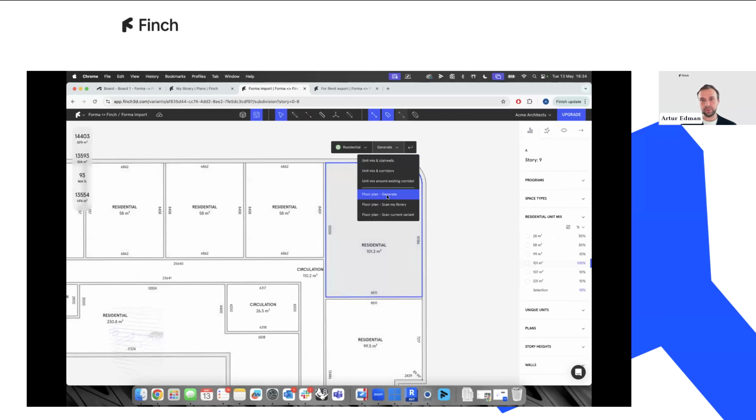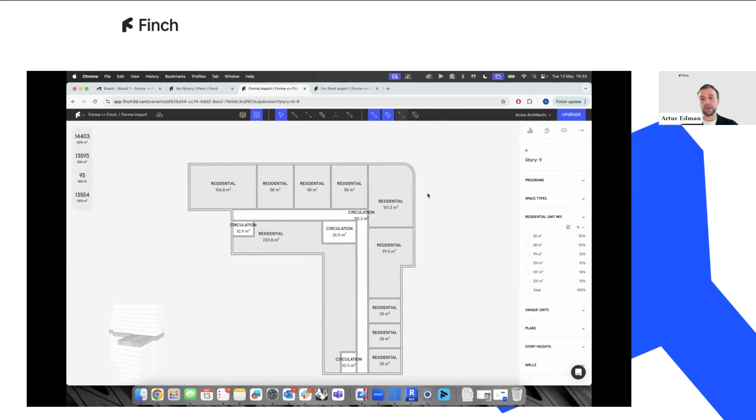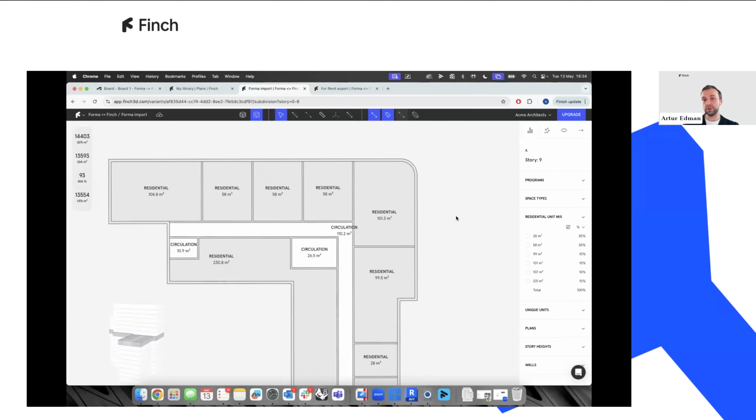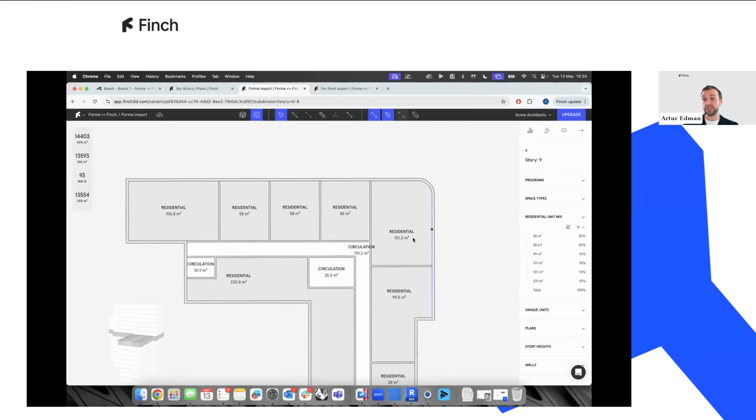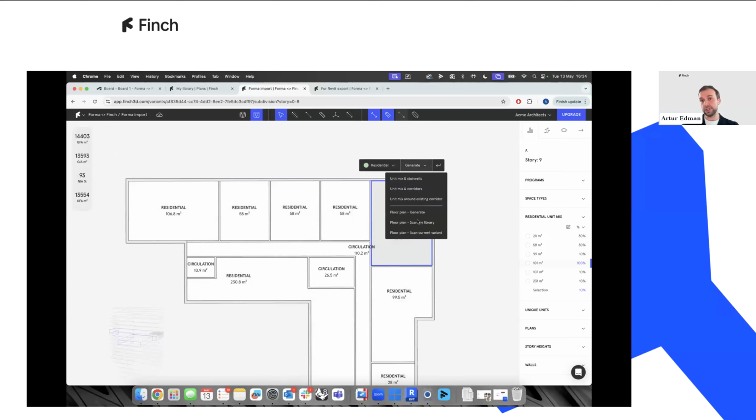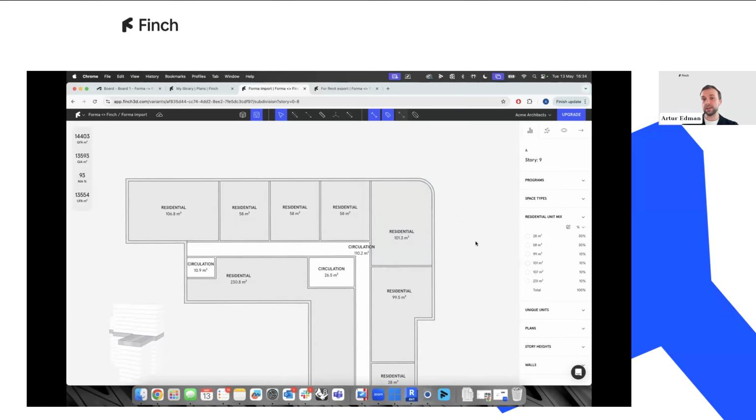I think I'm going to start with this corner apartment. Actually, before I do that, it's worth mentioning that up until this point is essentially what you get with Finch Basic. All of the generative functions after this are part of our enterprise package. If you are a basic user, what you will have access to is your library. So you'll be able to paste plans from your library by scanning it, and you can also scan the current variant for plans. And you have access to this smart copy paste function.